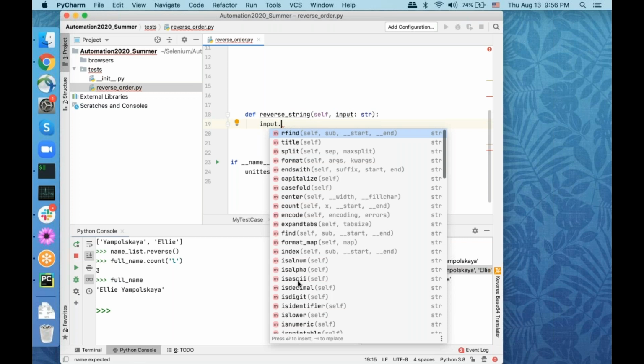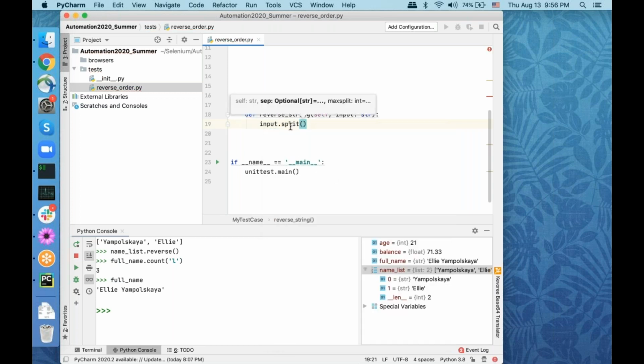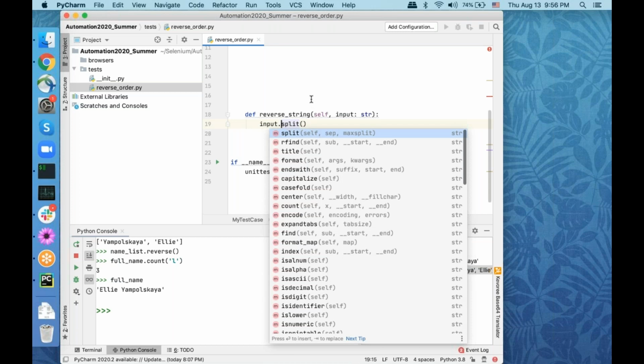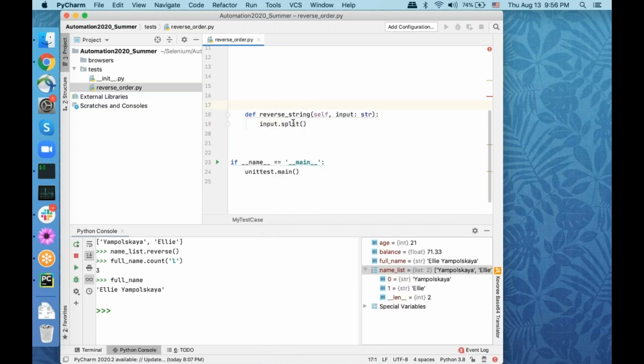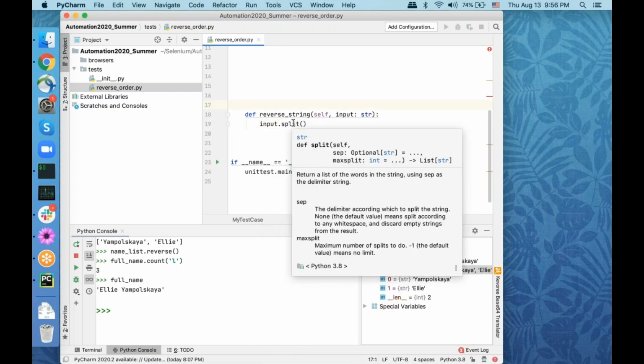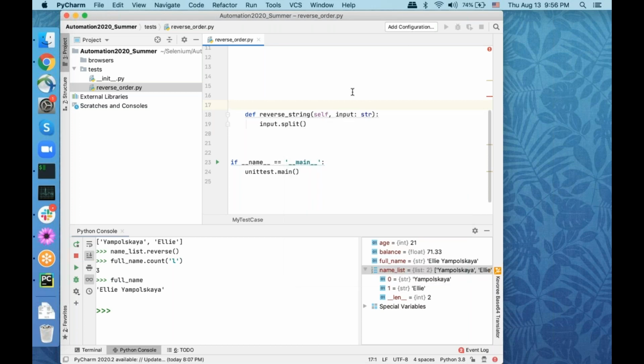Okay, so input dot control space. What do I want to choose? What are we trying to do? Split. So I'm going to do split. Now, when I hold my mouse over it, so again, I'm not pressing control, see, my other hand is not pressing keys.